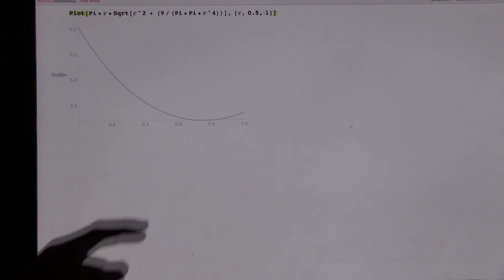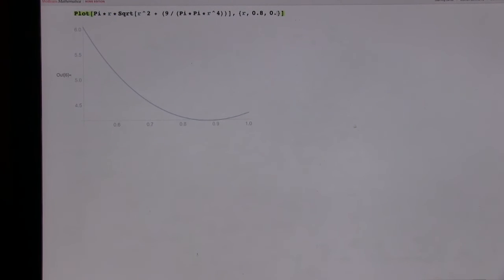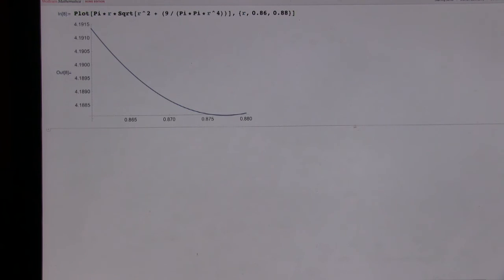It's weird. It looks like it goes under a bit for some reason. Okay, so where should I zoom in now? How about 0.8 to 0.9? Okay. So it hits right before 0.88. All right, so give me another suggestion to zoom in. 0.86 to 0.88.